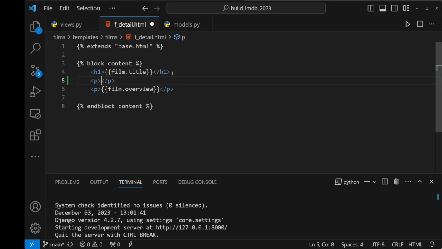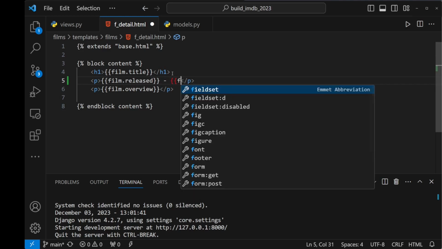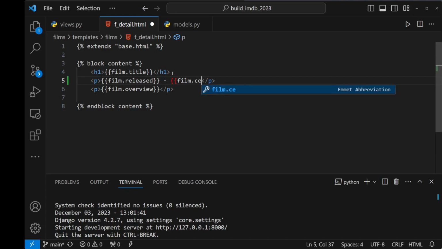Underneath that, we'll throw in a p tag, and what we want is, let's include film dot release date. It was released, film dot released, and actually if we throw that in curly brackets, and let's space this out a bit, so we've got also film dot certificate, and lastly let's throw in the film duration as well.